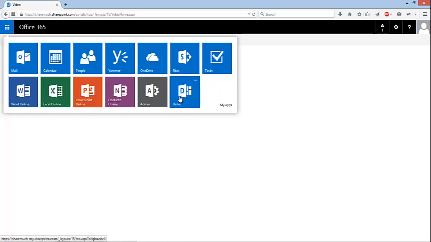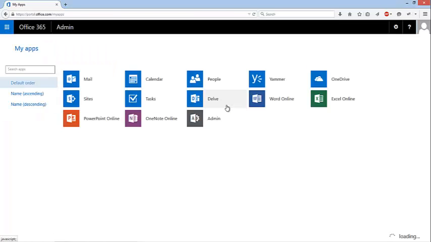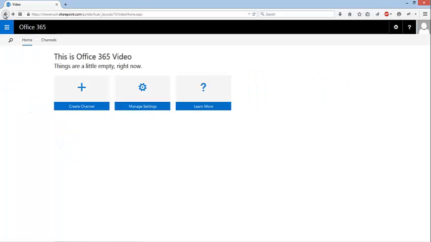I see Delve, which wasn't available before. Now it shows up here, but Video Portal is not showing up. And same thing when I click on my apps, I don't see a Video Portal added. So I'm not sure if it's intentional or not, or maybe that will happen within 24 hours, but navigating to the Video Portal directly is so far the only option I'm seeing to access it.